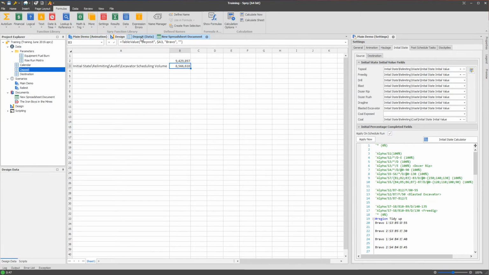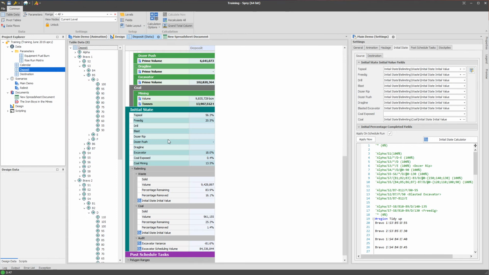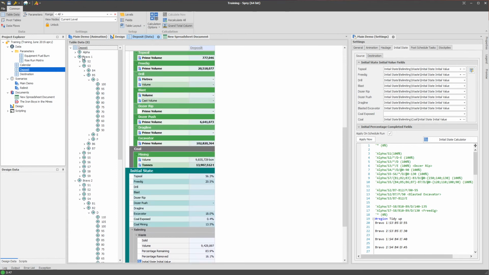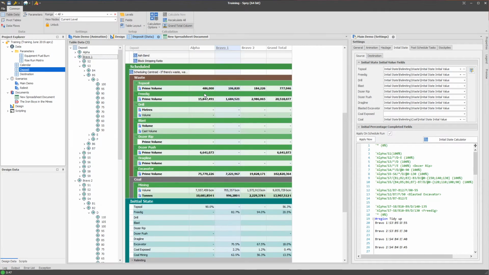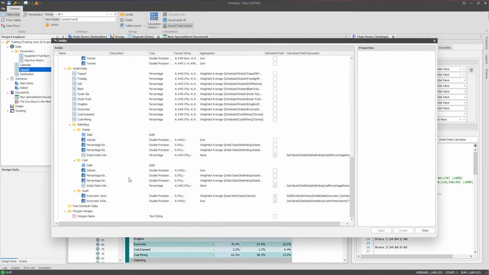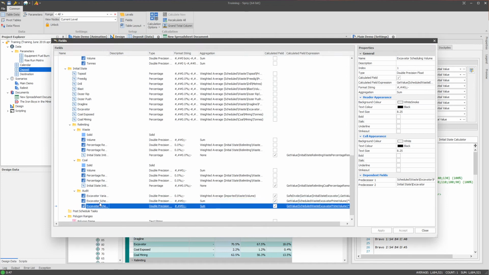So I've got less volume here in a scheduling space for my excavator than I thought. Now that's not going to surprise me, in that if I go up to the top of Bravo 1 and Bravo 2, there will also be some free dig and some topsoil. So I need to do the same fields for my free dig and topsoil, which I'm just going to quickly add in.